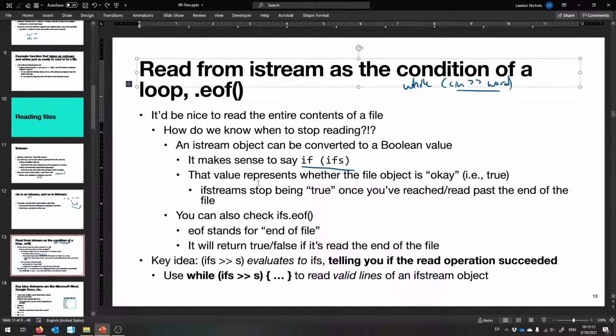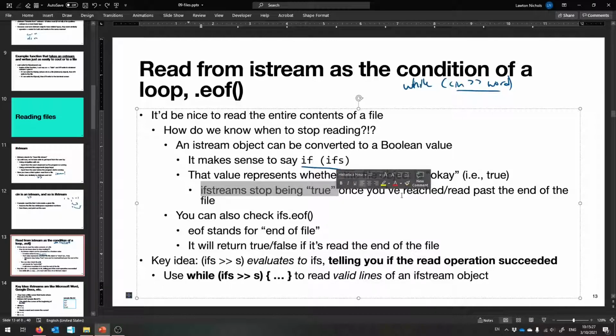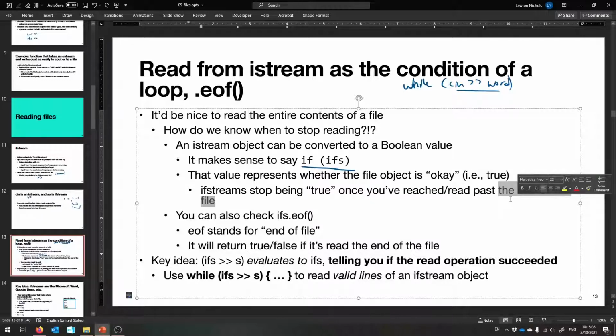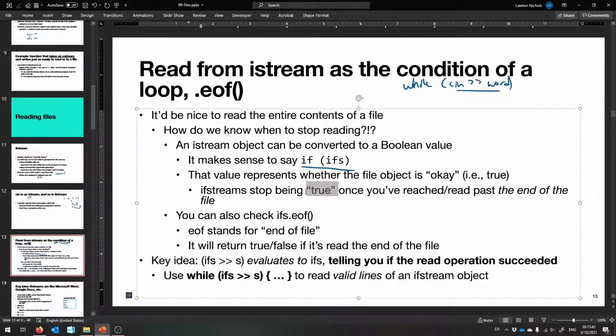And that Boolean value represents whether the file object is, quote, okay, okay? If it's true, the file is okay to still be read from. That is the idea. So an ifstream stops being true the second you've reached, or tried to read past even, the end of the file, okay? And this magical concept is the next thing we'll talk about, the end of the file. So the second you start reading past that, or you get to the end, the ifstream becomes false. So if ifs, it becomes false. It doesn't execute the if statement.